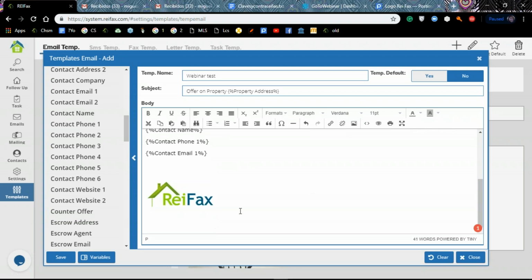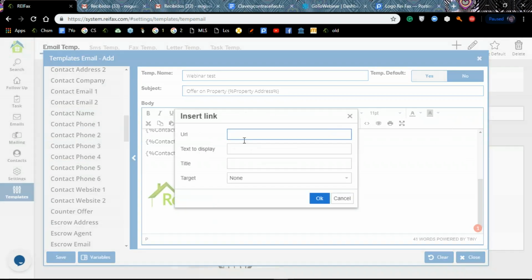Let's say I want to... not in this case because this is for an offer, but if I want to send a report, car report or BPO report I created in REIFax for any property, I can get the link for that report and insert it here with the insert link.